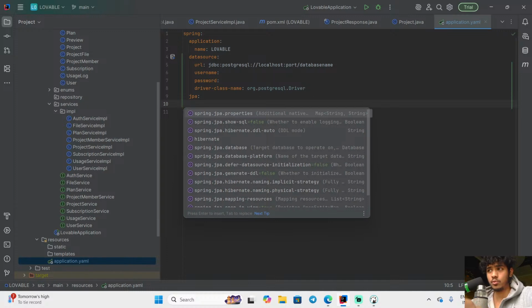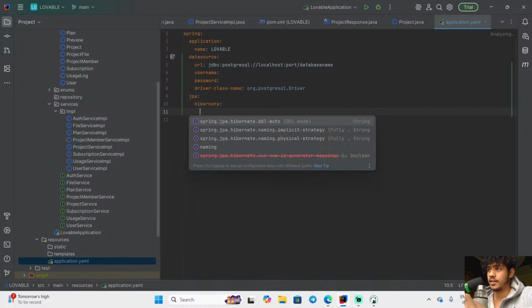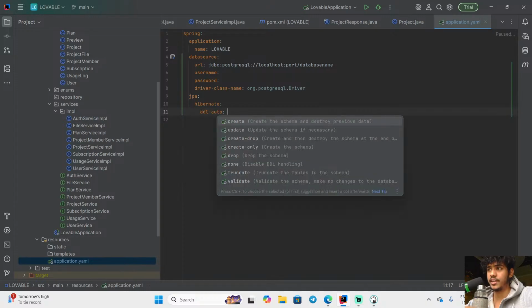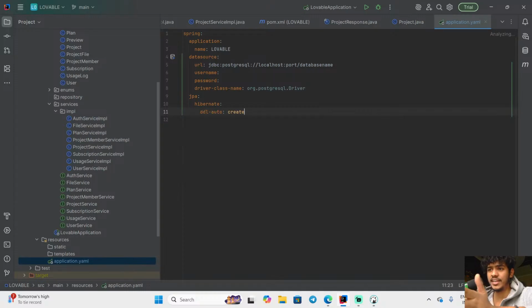Inside this JPA, I have to call my Hibernate, right? Inside this Hibernate, I have to call this DDL auto. DDL auto should be create for now, right? We will be going to use update as DDL auto, but for now I'm just going to use create, just because we have not created any database. We have not actually created any database, right? So before creating the table inside the database, we are using this DDL auto as create.